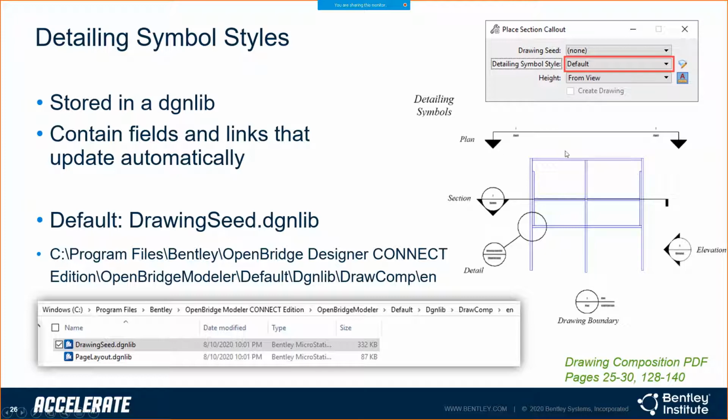Because each of these, like at each end of these detailing symbols, these are all cells that you could go in and modify and override. And there is a little detailing symbol style dialog that you can open up on how to go about configuring all of these. And again, there's some really good discussion in that PDF on these pages down here in the bottom.